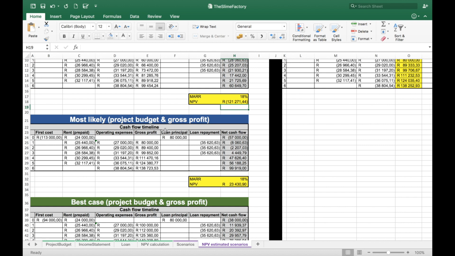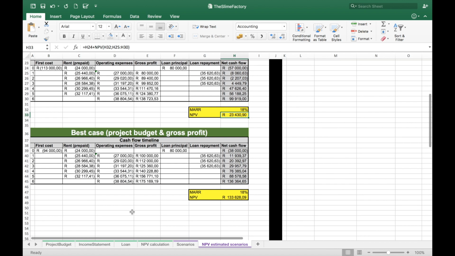The NPV under the most likely case is the NPV that we calculated previously, 23,000. So in that case, it would be financially feasible. And if the best case materializes, my NPV is 133,000. So that is a fantastic clearance above my MAR, and this would definitely be financially feasible.